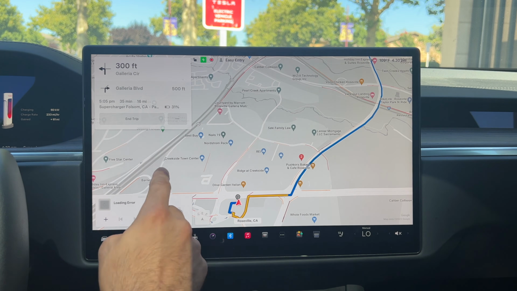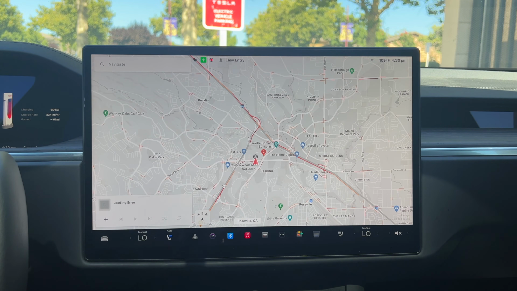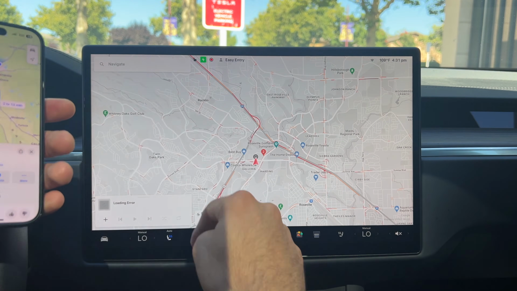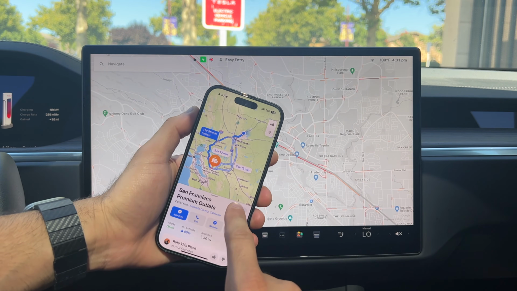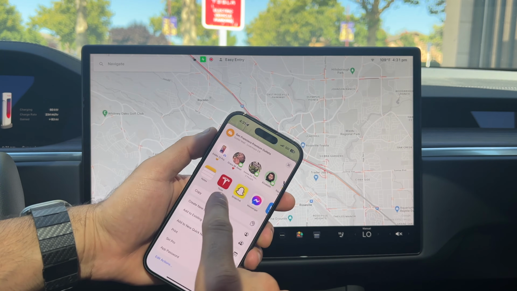Pretty much self-explanatory. Well, if we end the trip, and let's say, for example, we have an address on our phone, and you don't want to input it right here using your Tesla keyboard, you can always just tap the share option and look for your Tesla.